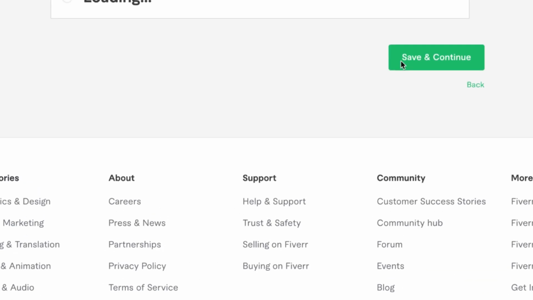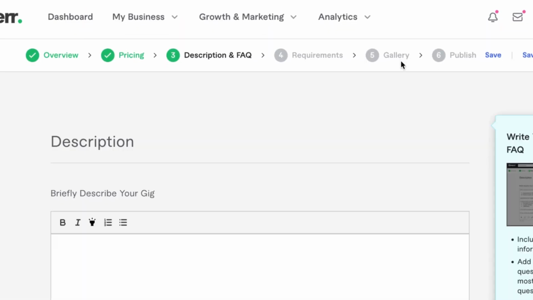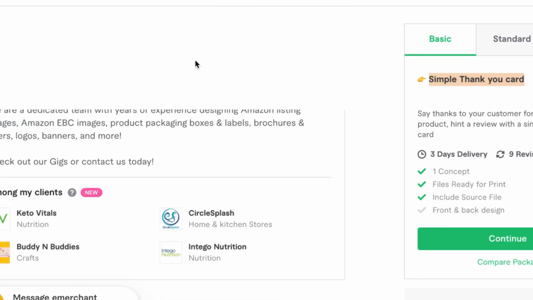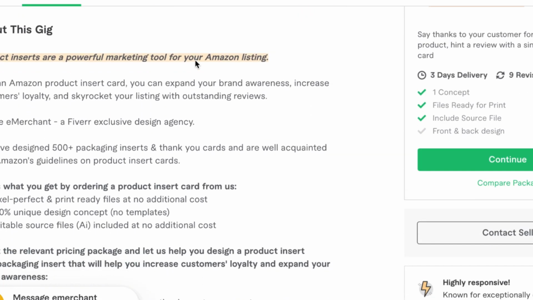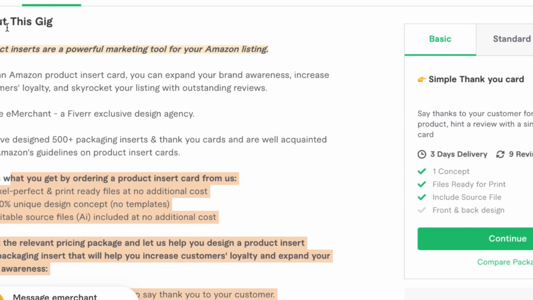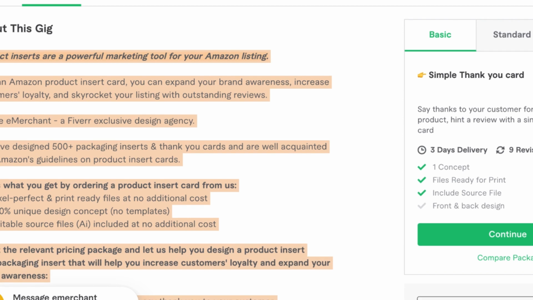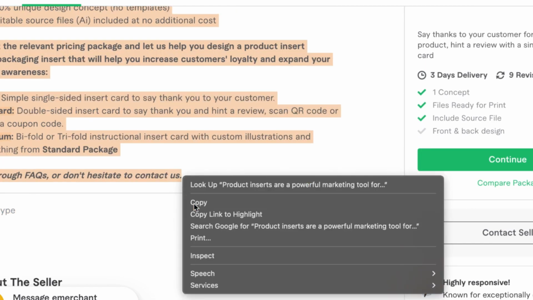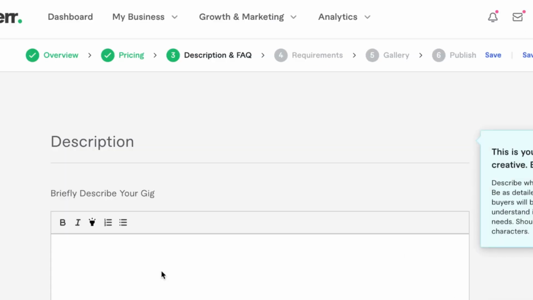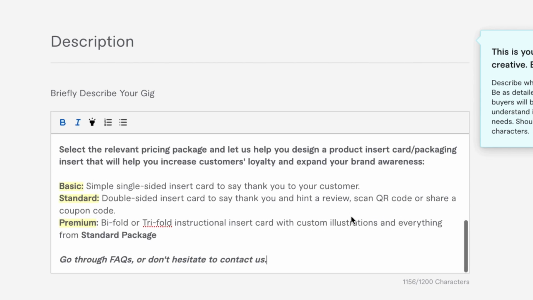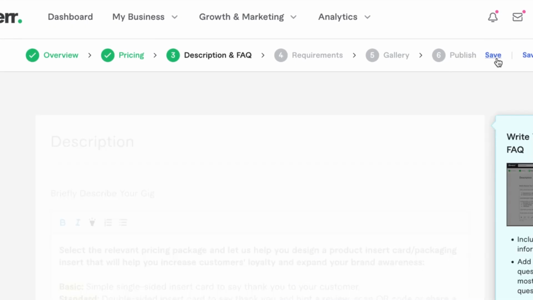Now the next part is very simple, adding the description and the frequently asked question. What I'll do here is I'll just simply come right here and copy. Make sure the gig that you want to rank for comes up 3 to 4 times. Make sure that is possible, and you can literally continue with that. So I'm going to paste my description right here, and you're going to see that it's just there and it looks good.